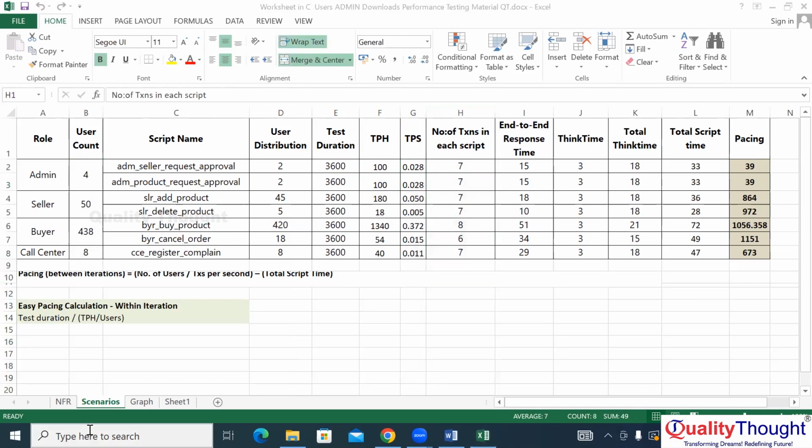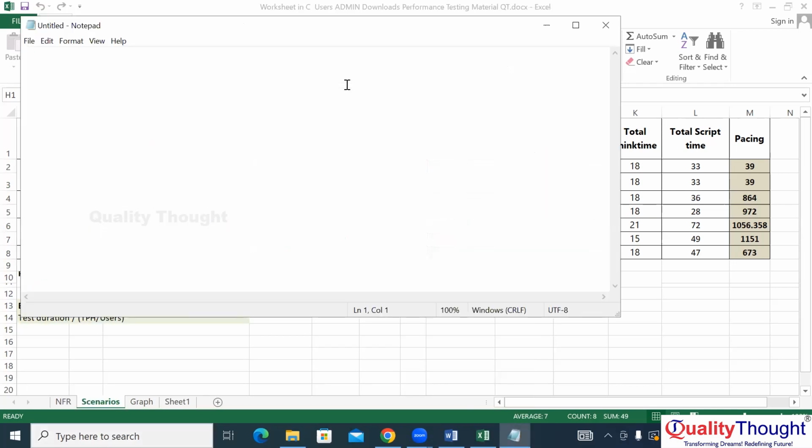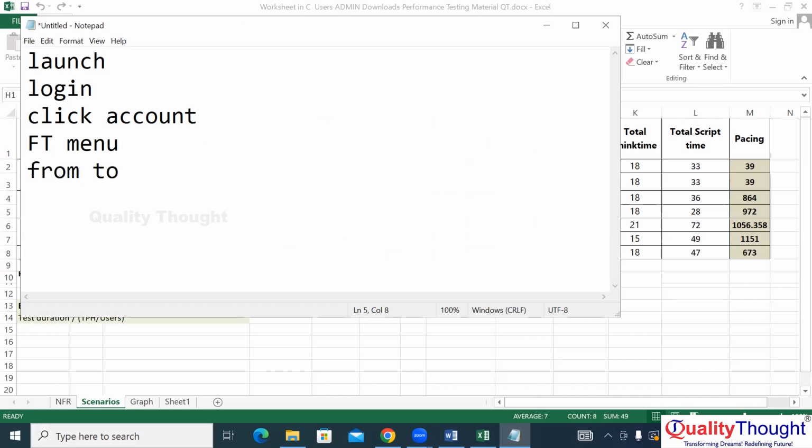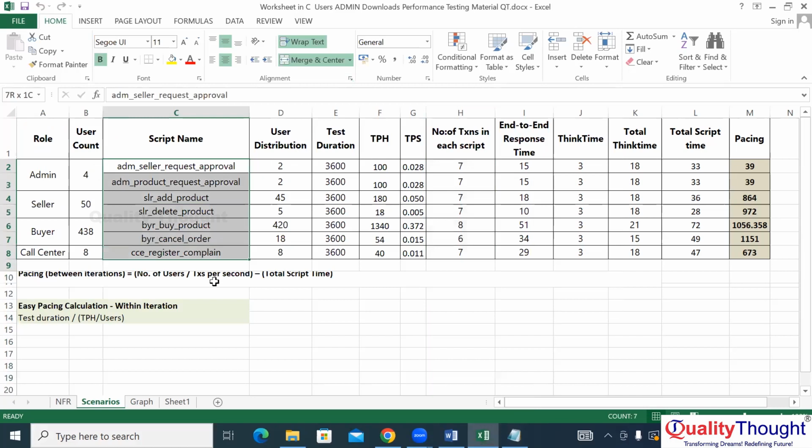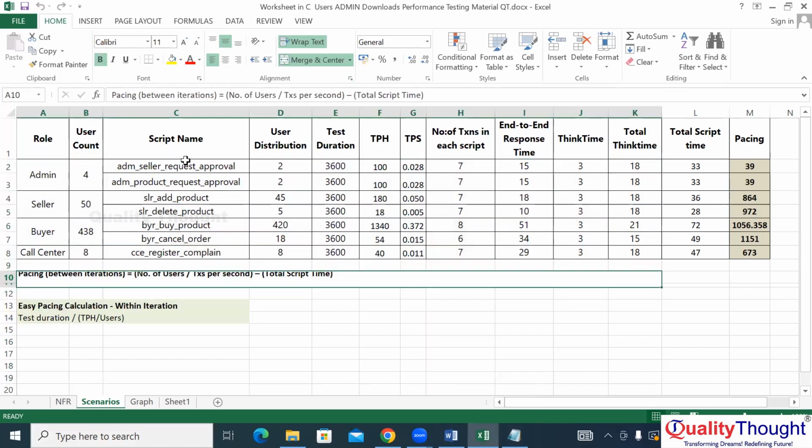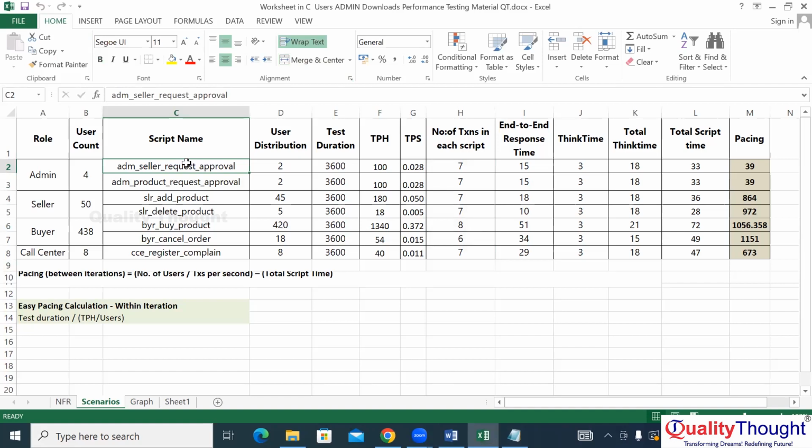Now, the number of transactions in each script. Yesterday I told you, if you are doing performance testing for a scenario like fund transfer, you will have launch, login, click account, fund transfer menu, from account to account, click next, accept OTP, logout. Similarly, for all the scenarios we have similar kinds of steps. Take seller or admin: to execute this, you have to start with launch and login again. For every scenario, it is the same case.